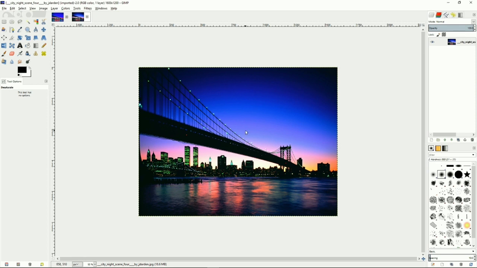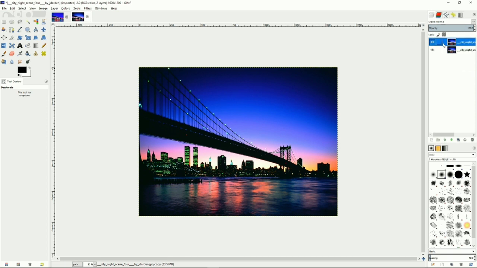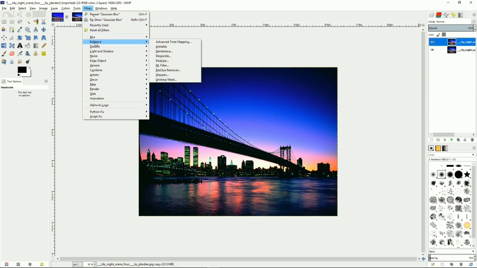I've got a picture of a night scene. We'll go ahead and start by creating a duplicate layer of the night scene. And what we need to do is create a special enhancement filter called Advanced Tone Mapping.